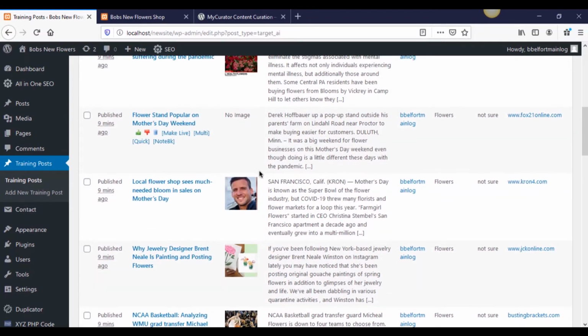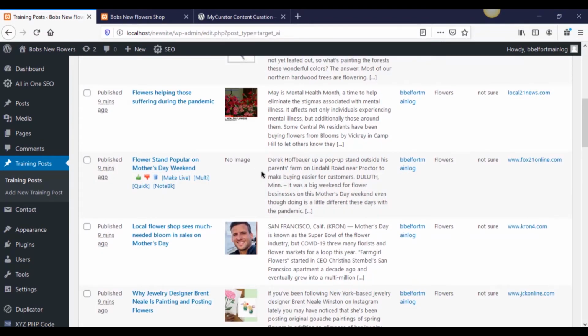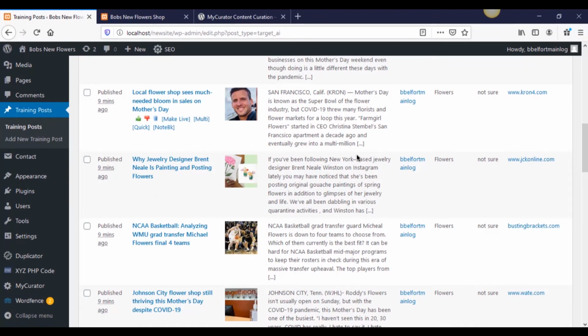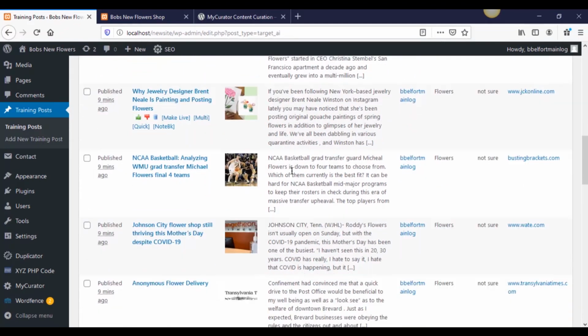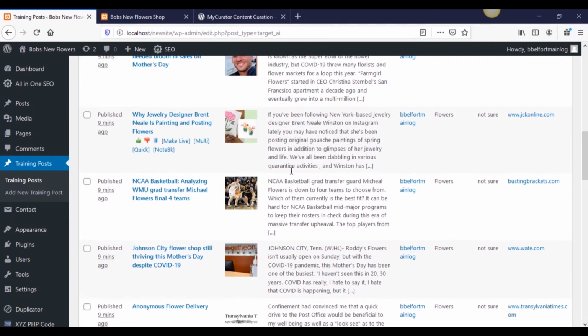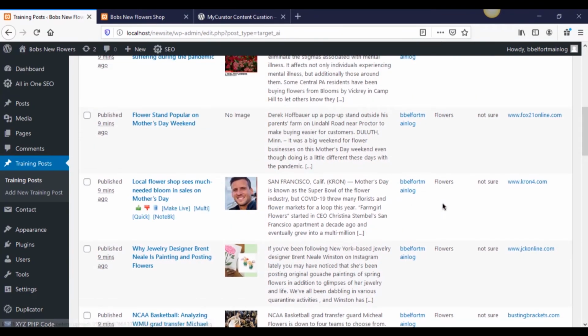But let's just slowly start from the top. Flower stand popular. See, like this article, say that we wanted to put this in the site, right? Local flower shop sees much needed boom. Maybe this makes sense to us, maybe it doesn't. We might look for more broad appeal ones, but let's just say we wanted this one for the moment. So what you could do is go over here and hit make live, and it's going to take you to the post part of your WordPress.